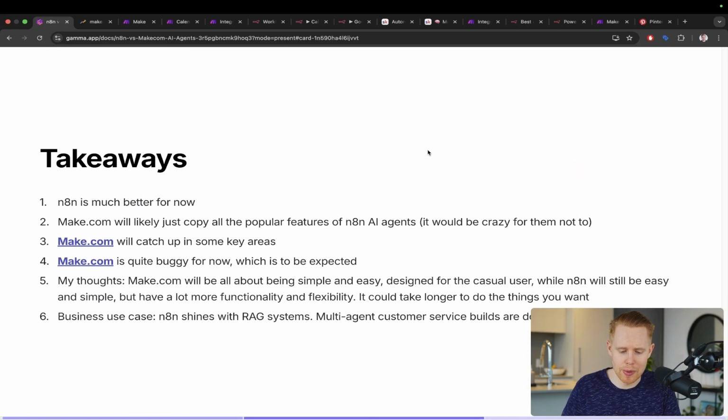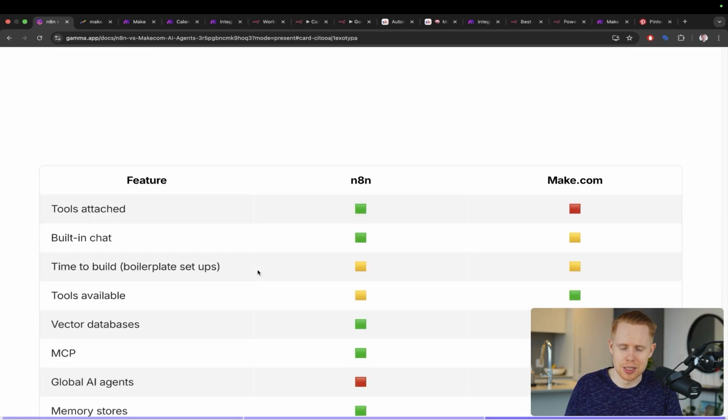But that kind of brings me back to my main point here, where Make.com is all about being simple and easy for the casual user, while n8n is about giving flexibility and freedom to anyone to do anything they want to the greatest ability possible, while still being simple and easy to use as well.